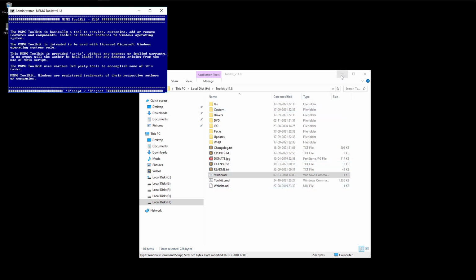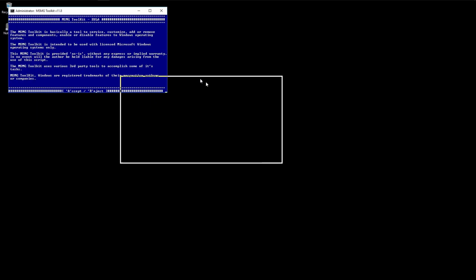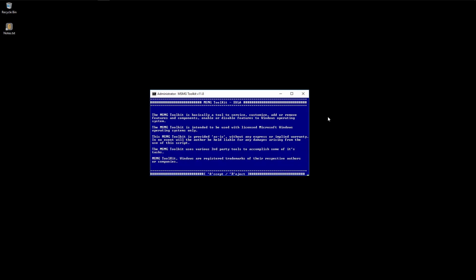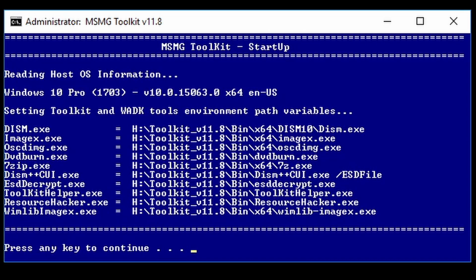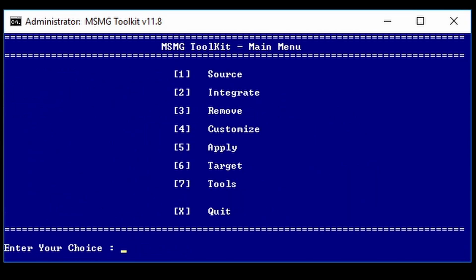All right, so now I want you guys to read it carefully, line by line, all the EULA and accept or reject. I'm going to accept it, and this is the interface we have. See Windows 10 Pro 1703. So the installer part is Windows 10, but the actual bits are Windows 11. Okay, so press any key to continue.